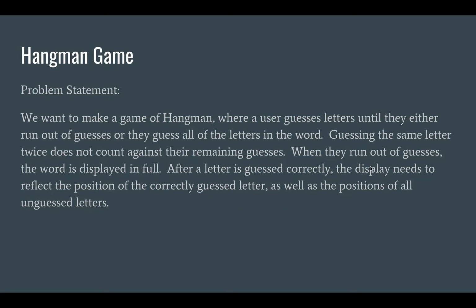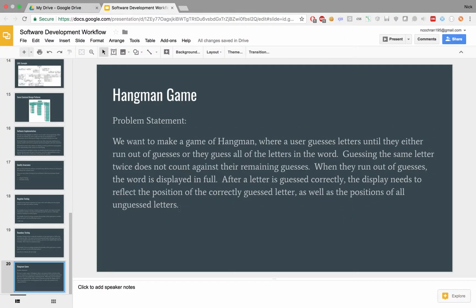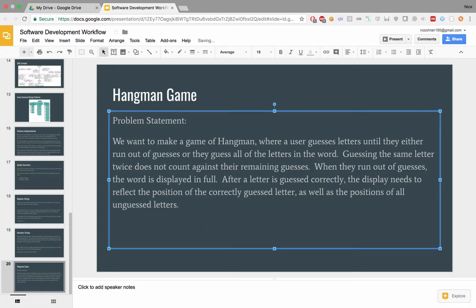After a letter is guessed correctly, the display needs to reflect the position of the correctly guessed letter, as well as the positions of all unguessed letters. This is actually the end of these slides, but let me clarify these last two points. Let's say the word is hang, so it has 4 letters, and you've probably seen this a lot when you play Hangman. Let's say they guess the letter A. We want to show something like this with these underscores or some sort of character, maybe asterisks. We basically want to tell the user that the second letter here is the letter A that they just guessed. And then let's say they type in a G, it'll be like this.